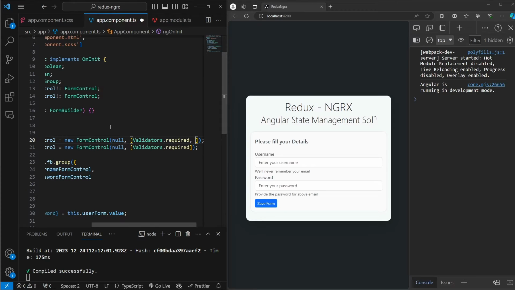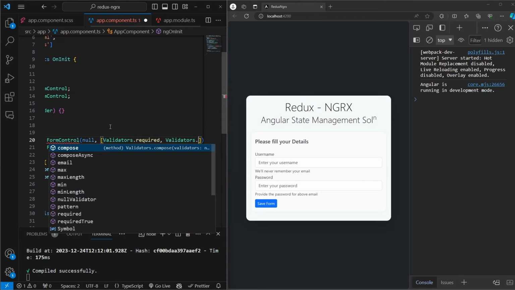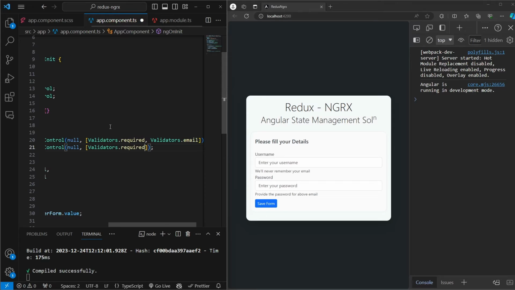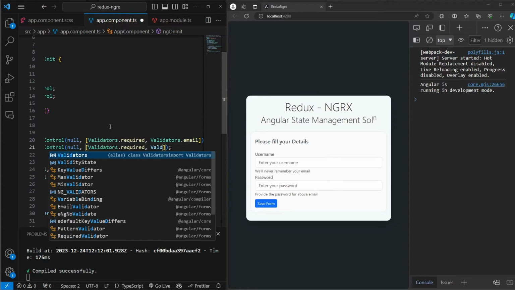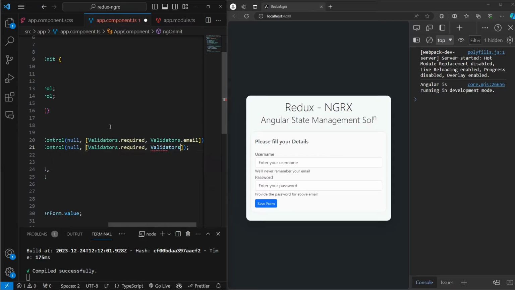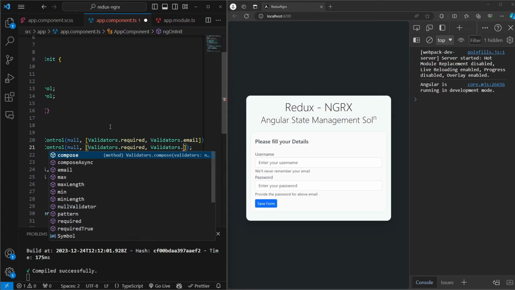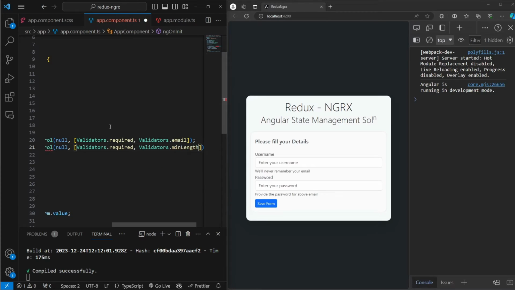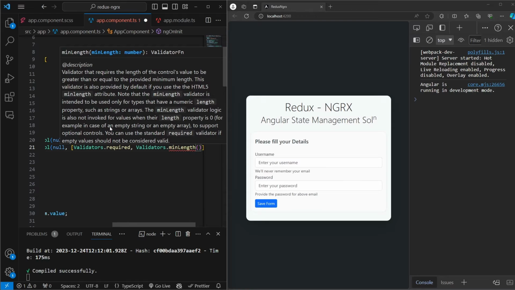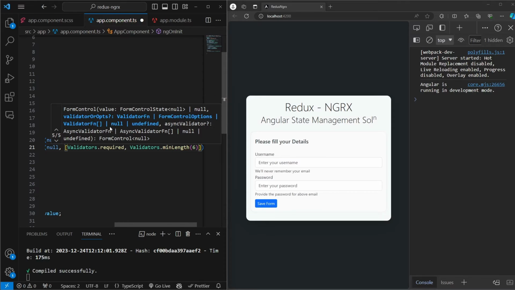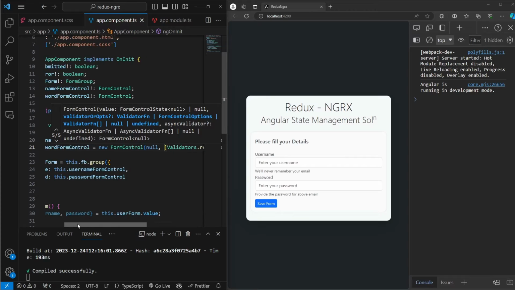Now I can also provide validators.email, okay, and validators.minLength, and the min length should be 6 in my case. Okay, so we save this thing.